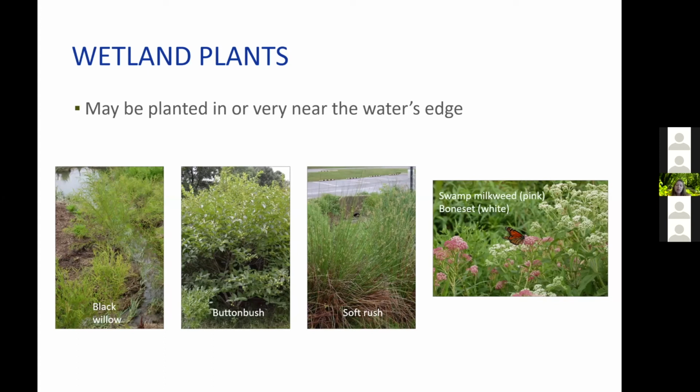And I just think rushes are really cool. It's a round stem and kind of spongy. If you squeeze the stem, you can feel the cells inside there. And then also I showed you earlier some pictures of swamp milkweed and boneset. And those are nice flowering plants that like to have their feet wet near the water's edge.